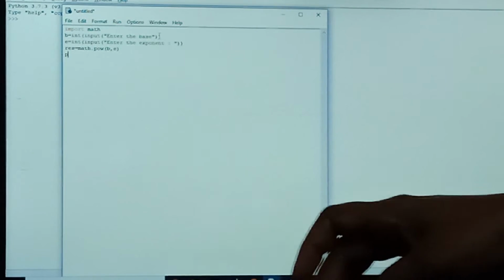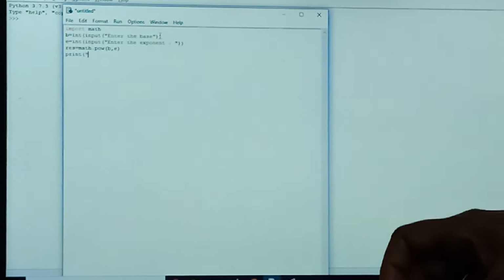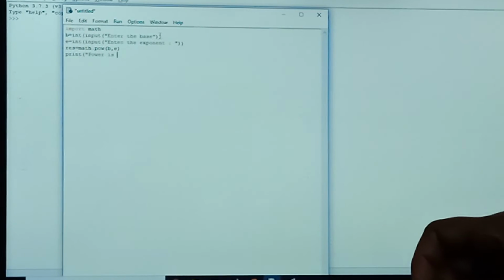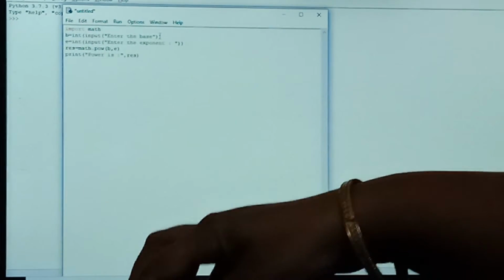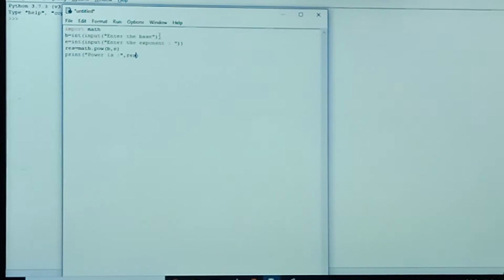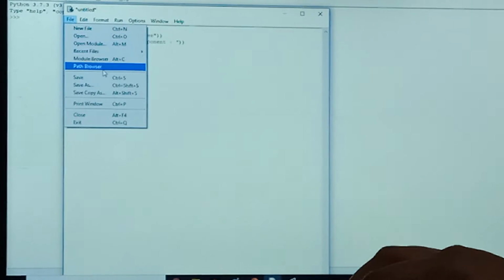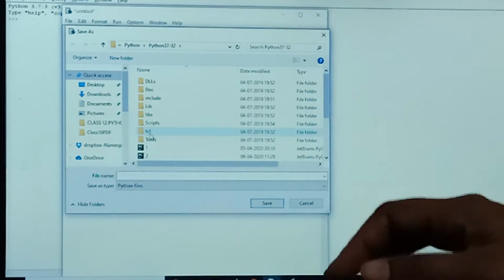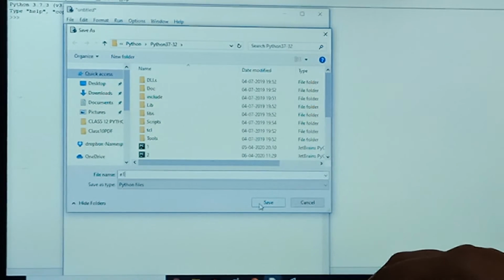Now I just write the statement to print the result. So I write power is, right here. Where is our result stored? The power is stored in res. So now children, I just press enter. I save the program. Suppose I name the file as E1. Python files are saved with the extension .py.